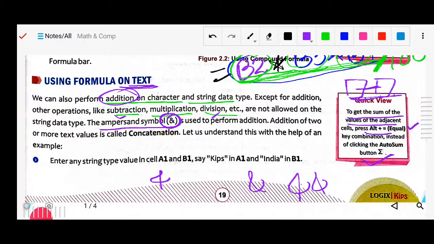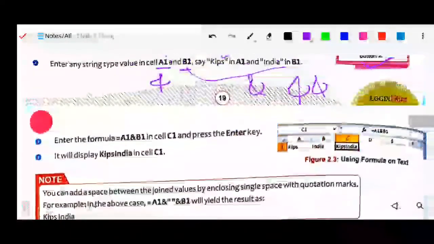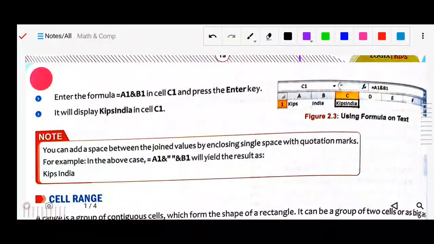Like in the A1 cell and the B1 cell: in the A1 cell is written Keeps, and in the B1 cell is written India. Let's see on the next page. Here you can see in this A1 cell Keeps is written, and in the B1 cell India is written.